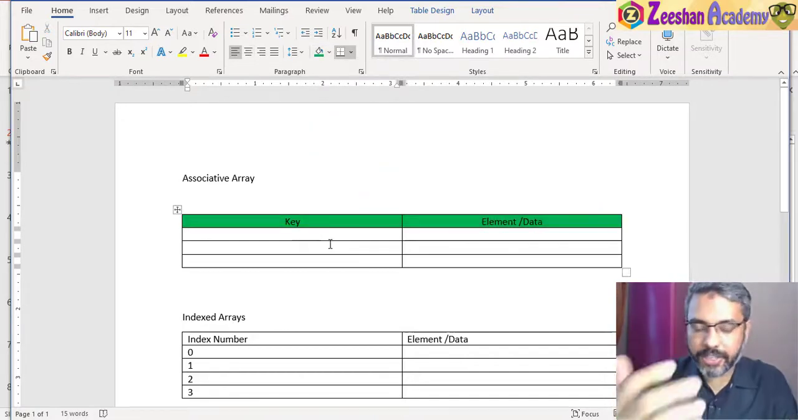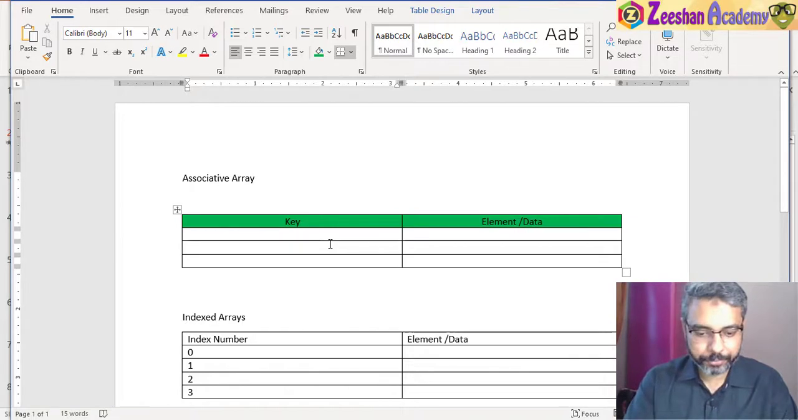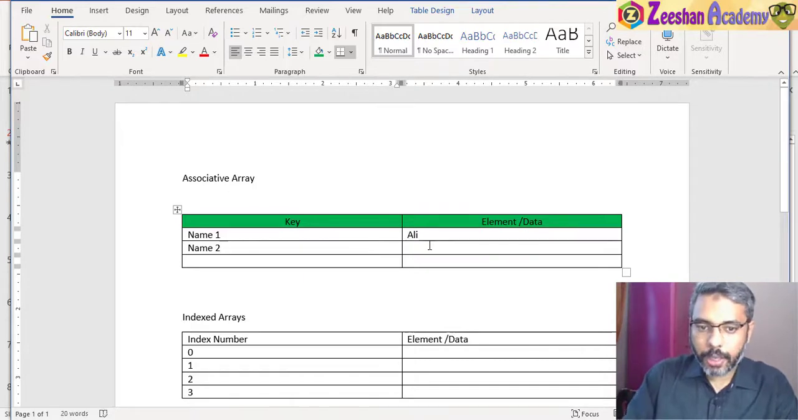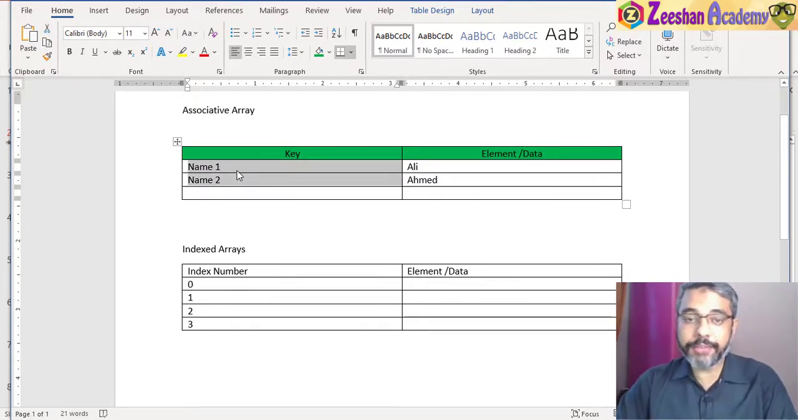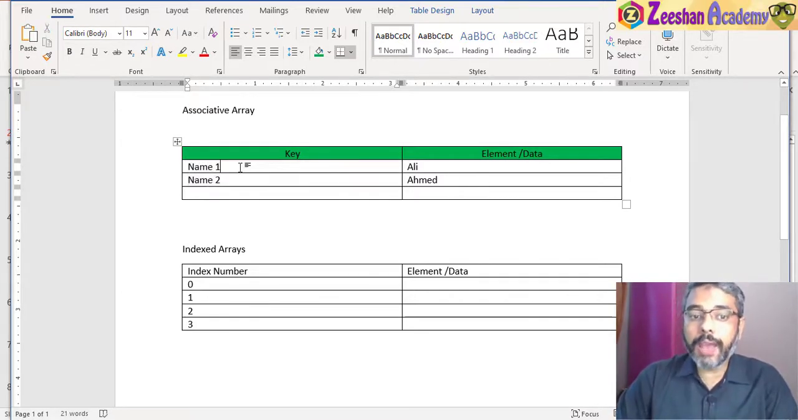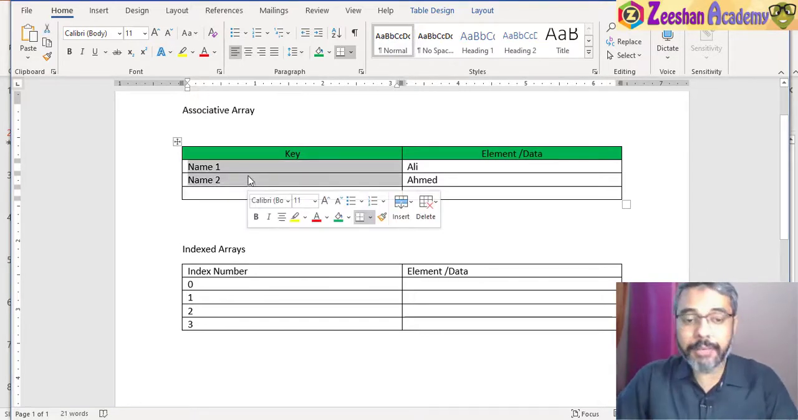In other words, if I'm creating the same name table, I can say name 1, and this would be, for example, Ali. I can say name 2, and this would be, for example, Ahmed. Now what happened here is that this is my own custom key. This is not based on automatic index numbers. This is what I have given. So I have given name 1, which is Ali, and name 2, Ahmed. And I can give any variable, any string here. In fact, any string can be my key here.